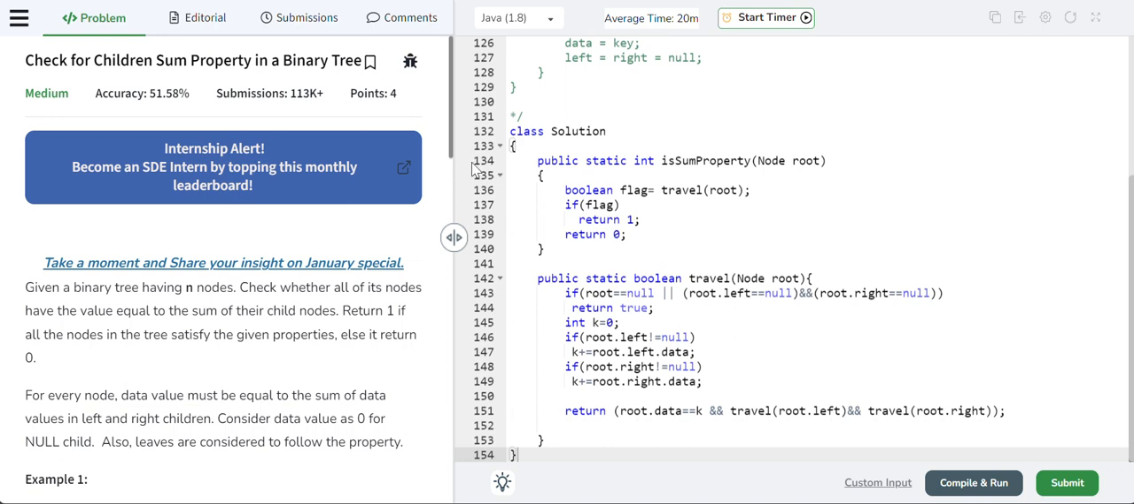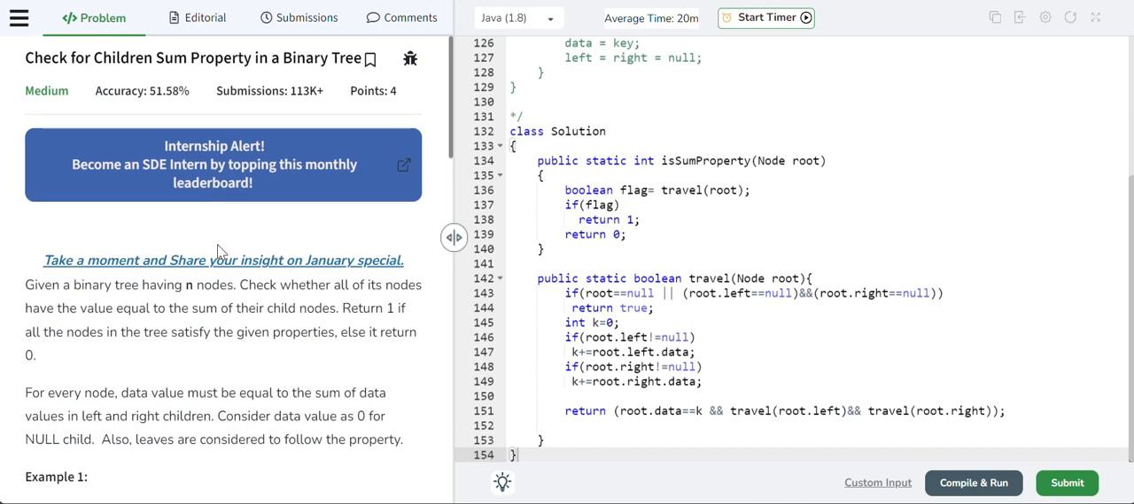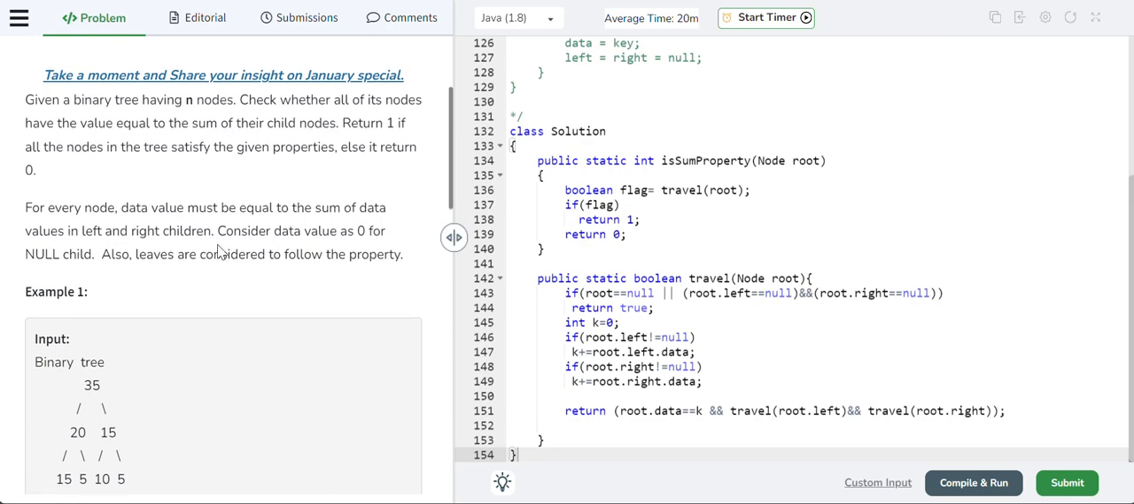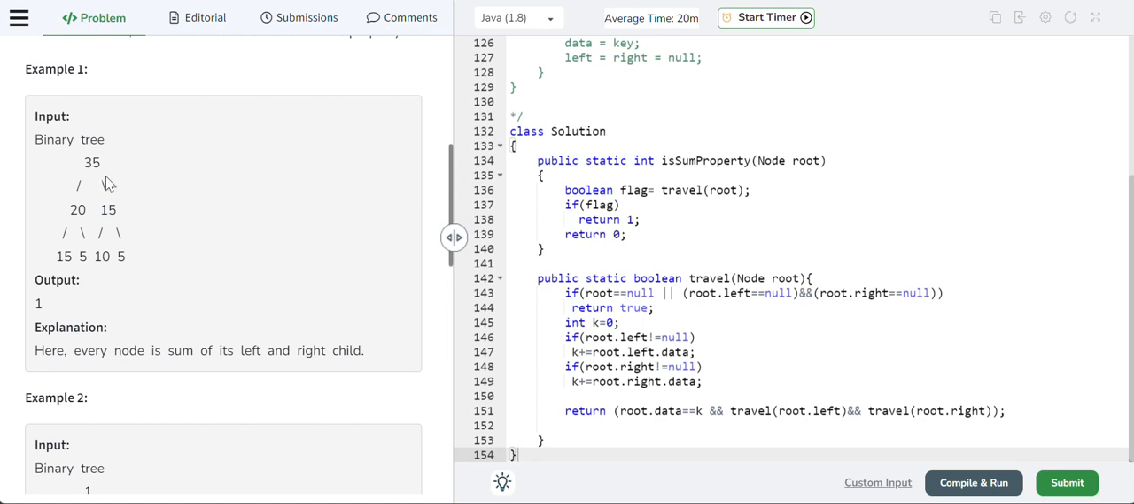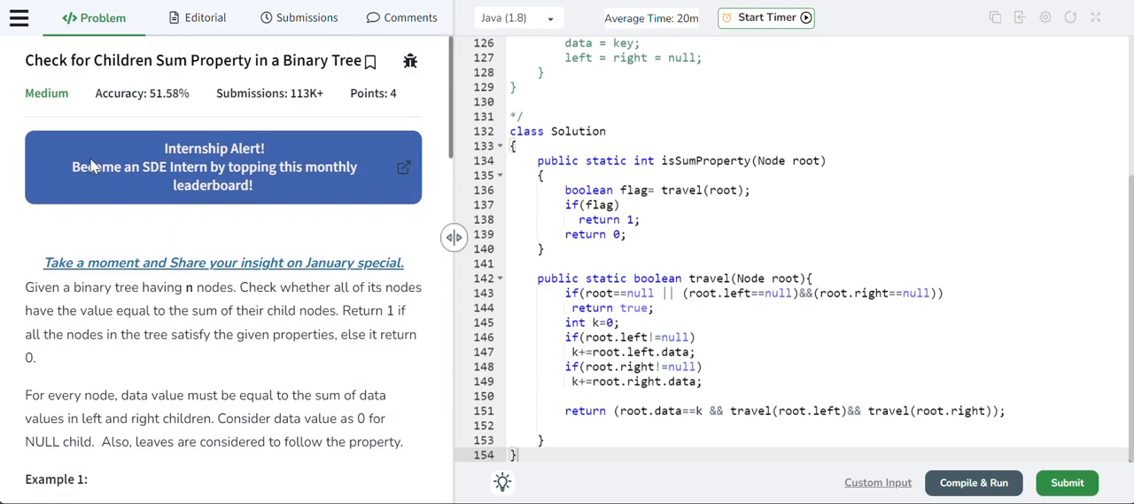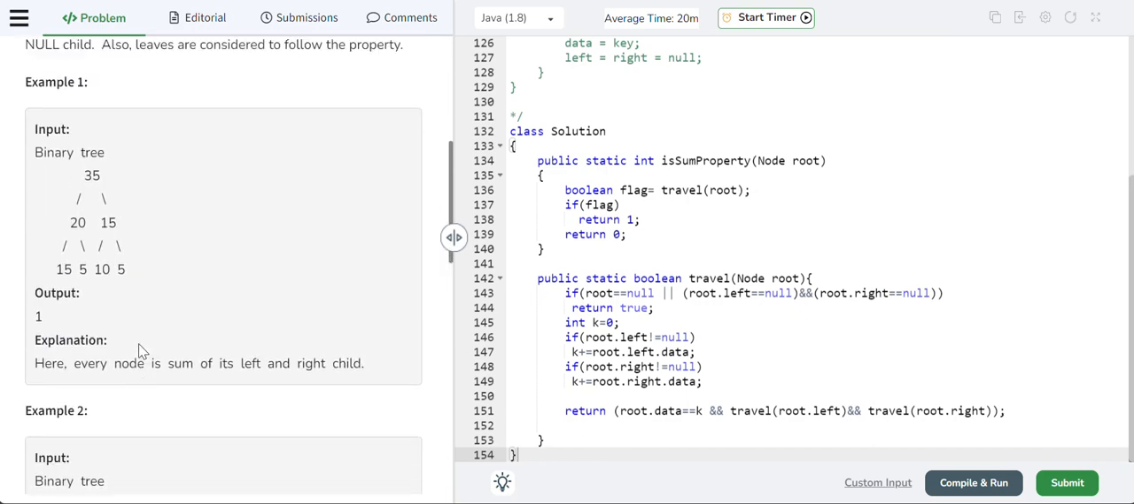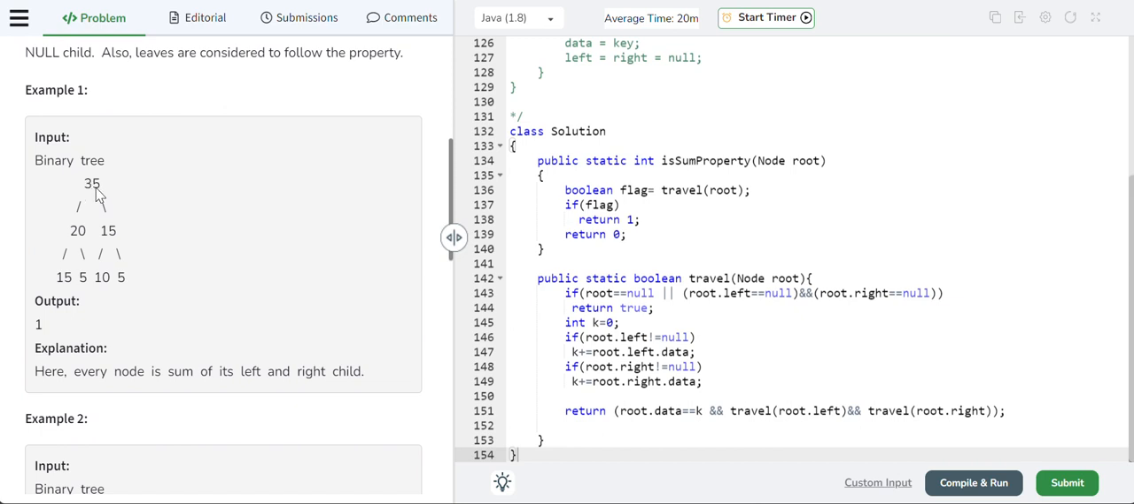Hello all. Today we will start with a GFG problem: check for the children sum property in a binary tree. Let us first check what the problem statement is. One binary tree will be given and we have to check if it contains the children sum property. The property is that every node is the sum of its left child and right child.